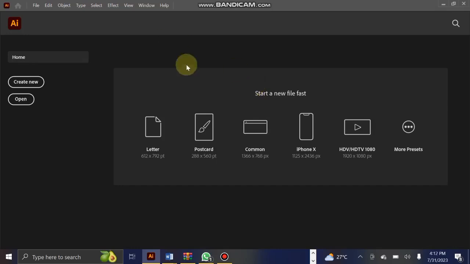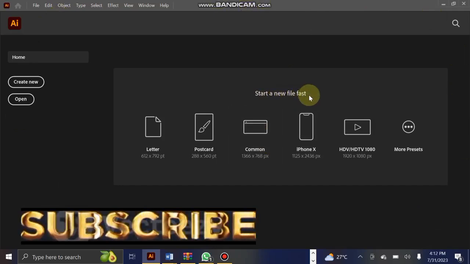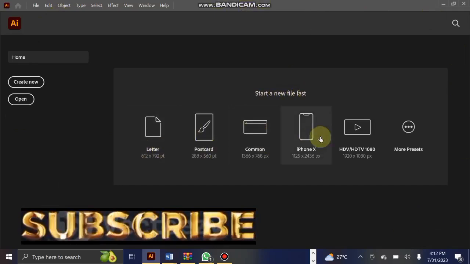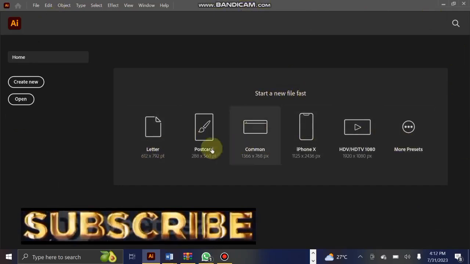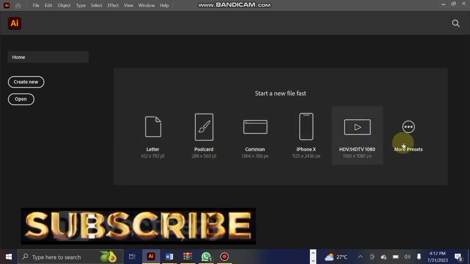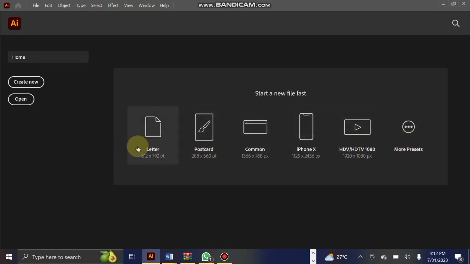And once you open your Adobe Illustrator, you're using the 2022 one, you're going to find this interface. All right, now you would see start a new file fast. You would see the different layouts, document layouts or artboard layouts that are available here by default. But now you go here, create new.